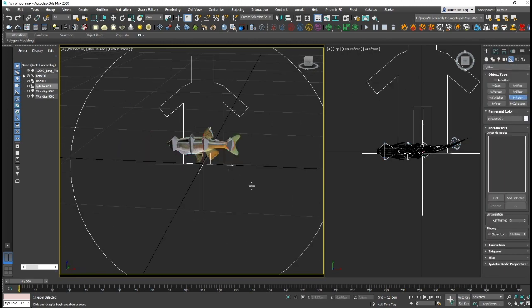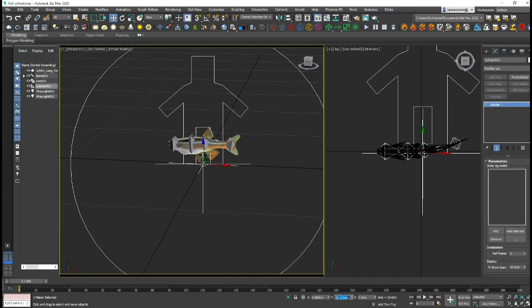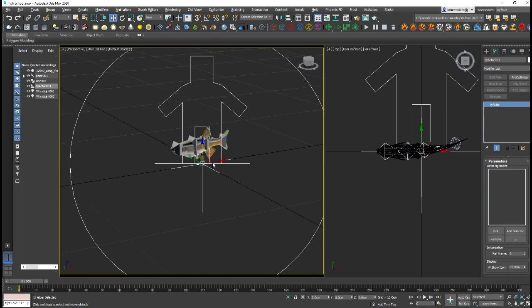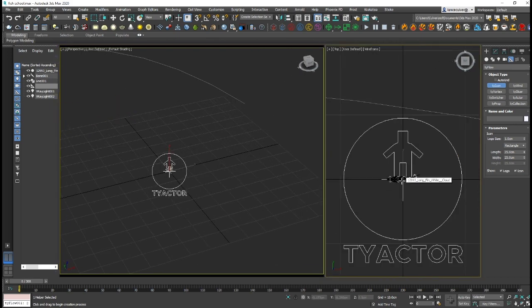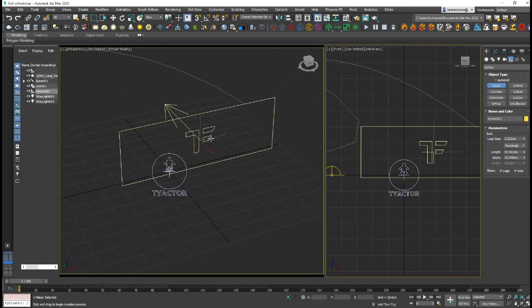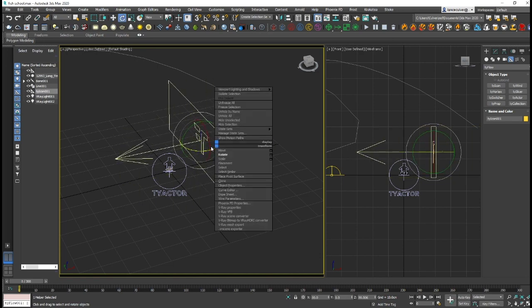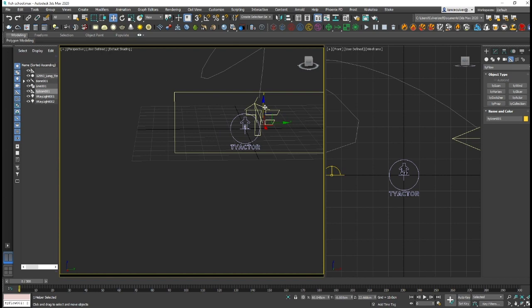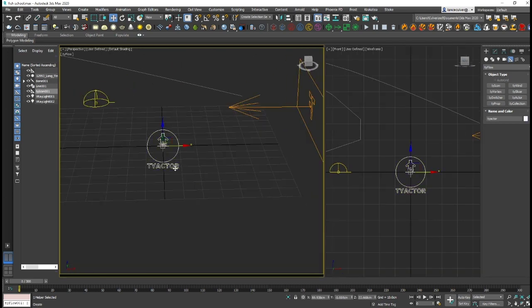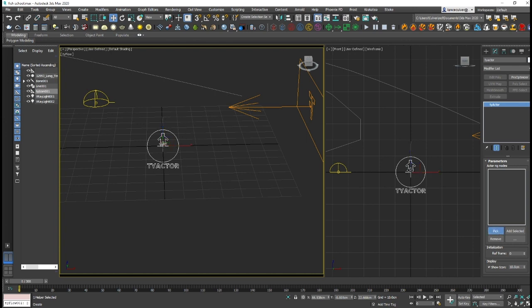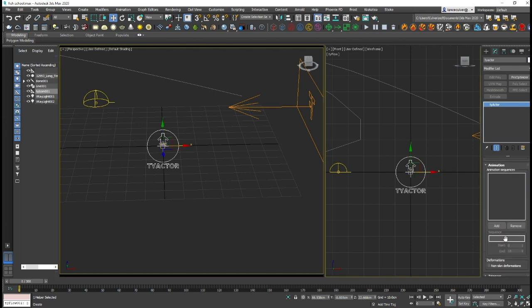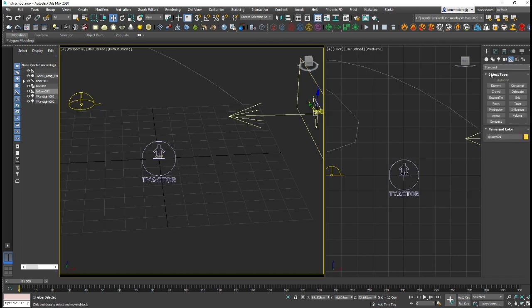Go ahead and drop in a Ty actor. And then zero it up. And create a Ty icon. Select the Ty actor. We're going to add the animation, rename it to swim. Set the length of the animation.